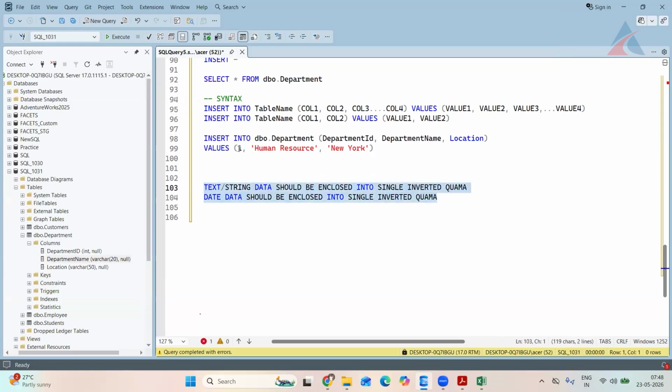Okay, it is not required for integer data, numeric data. It is not required to have the quotes, even for the decimal points as well. It is not required to have the quotes. So this is very important as a beginner, because you will come across errors many times. You will miss adding the quotes here for the varchar data.